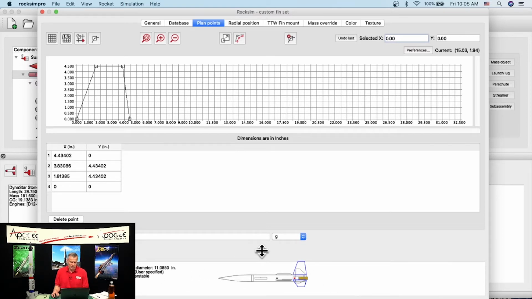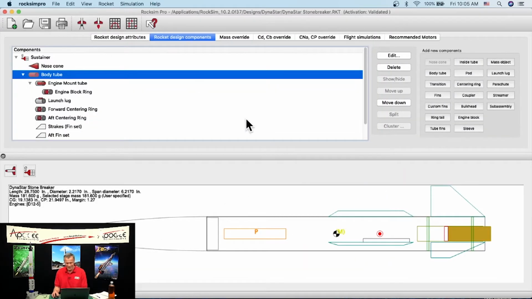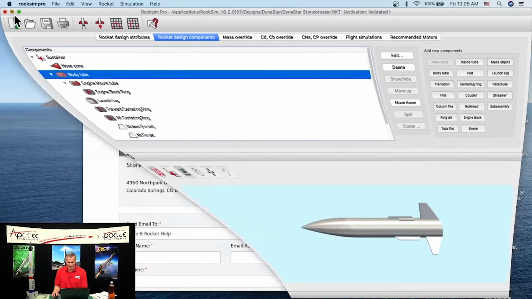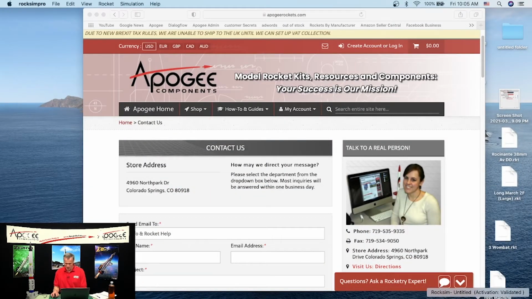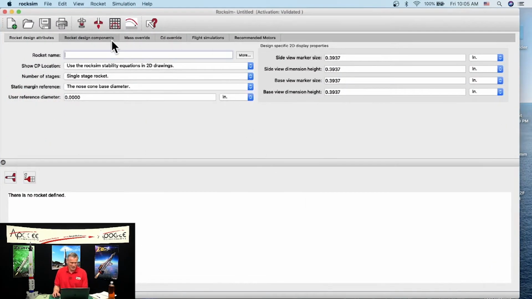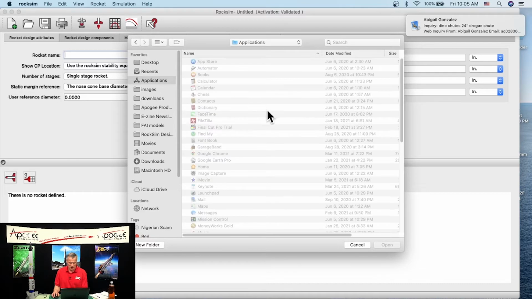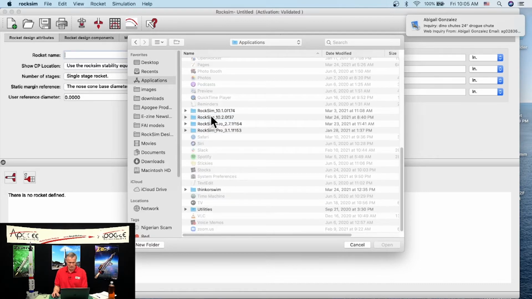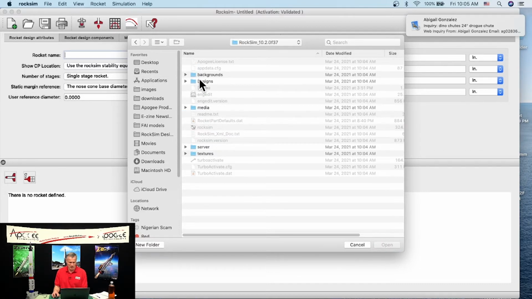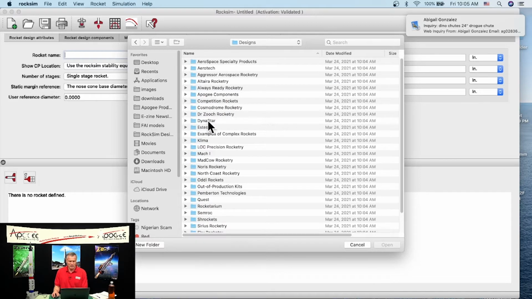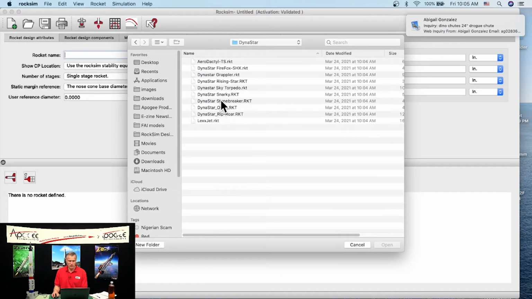But one of the changes, holy cow, something is wrong here. Oh, I'm in RockSim Pro. So what's going on here? That's RockSim Pro. Let me go to RockSim. Let me open up a design here real quick. Go to my applications, go to my RockSim 10.2 designs, Dynastar, and I'm opening up the Stonebreaker.